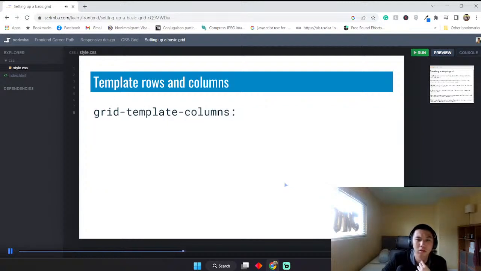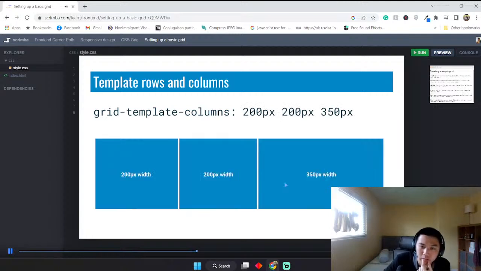So we do that with grid-template-columns. This is a new property. And then we just define how big we want each column to be. So I could say 200 pixels, 200 pixels, 350 pixels, and that would do something like this. It would take my parent and divide it into a column of 200 pixels wide. This would be 200, and that last one would be 350 pixels wide.